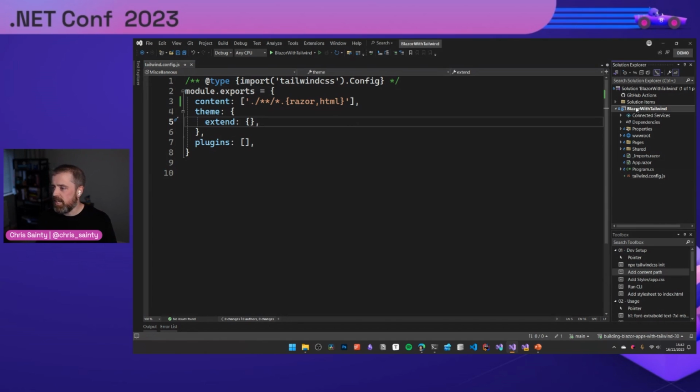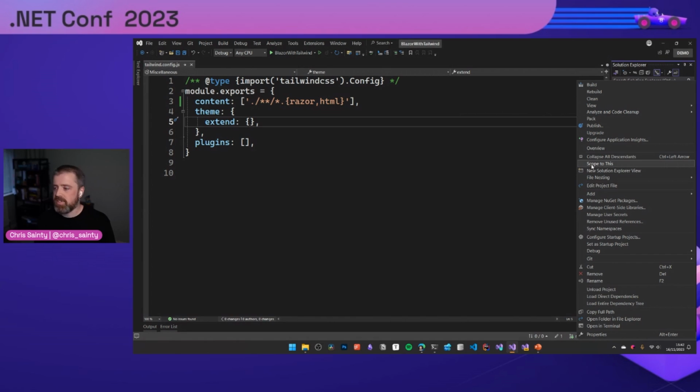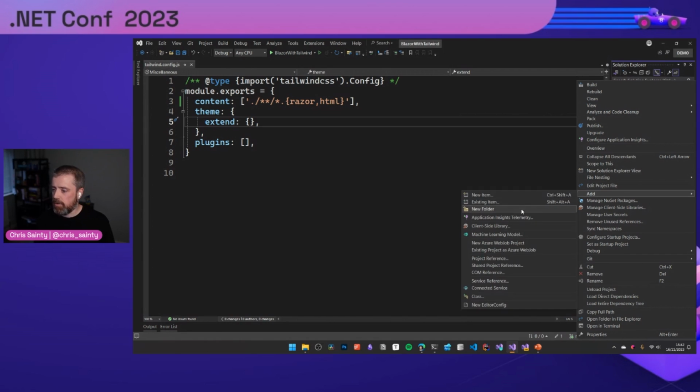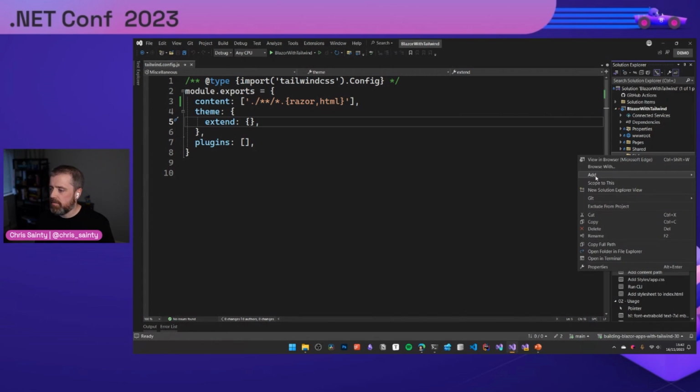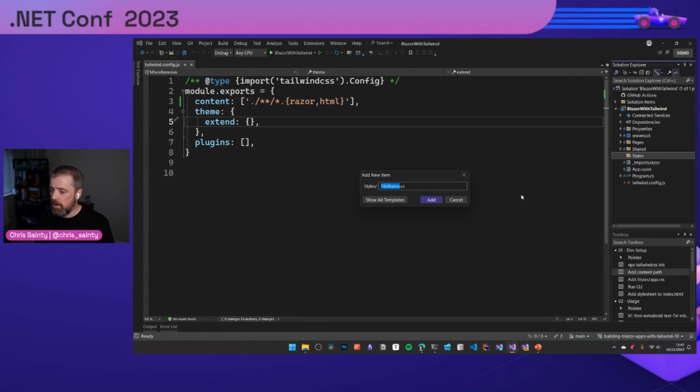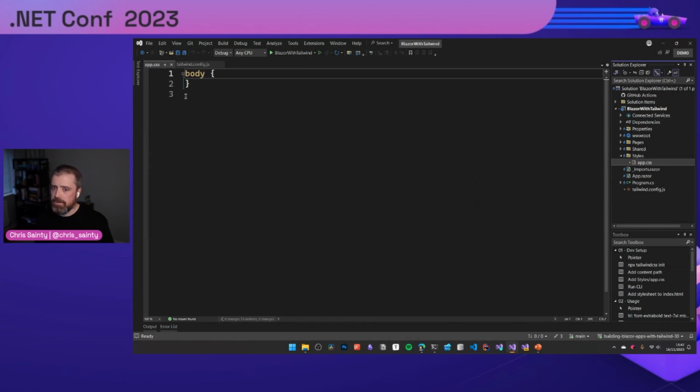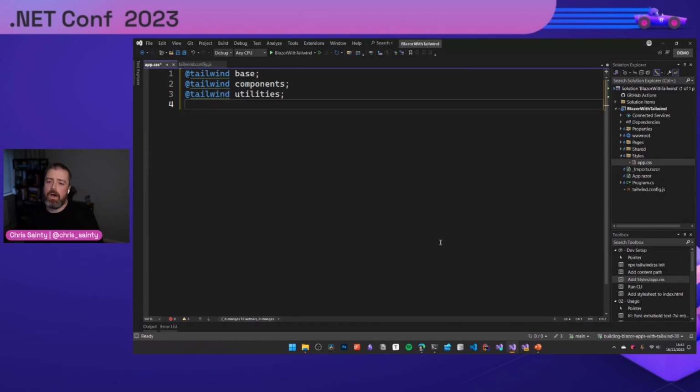The next thing we're going to do is create a source CSS file, okay? And I'm going to just add a new folder here. I'm going to call this styles. And inside of here, I'm going to add a new item, and we're going to call this app.css. So once that goes in there, we are going to replace what's in there with the following 3 Tailwind directives.